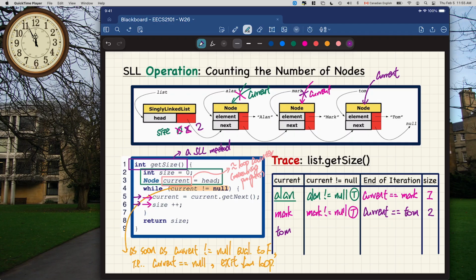Are we going to have another iteration? It seems like we're going to, right? Because if you try to evaluate, let's use one more color here, if you try to actually evaluate this condition one more time, so you basically got Tom not equal to null is also true. That means one more node to process. That one there is going to execute line 5 and line 6 one more time.